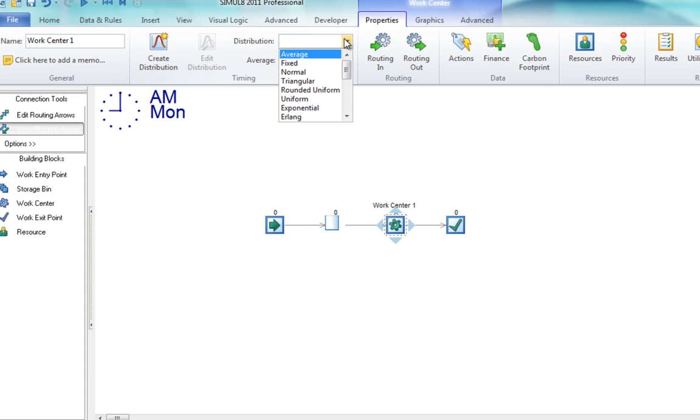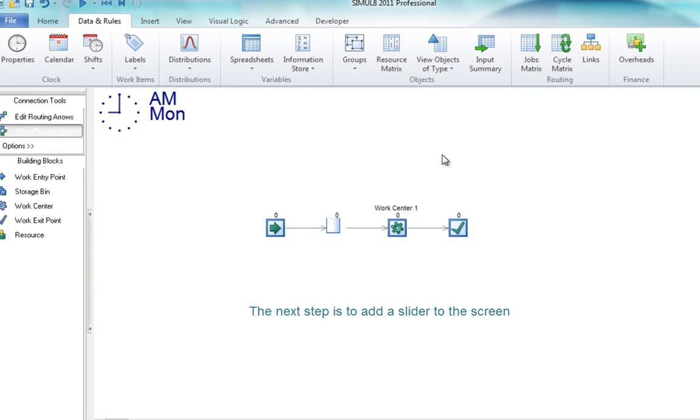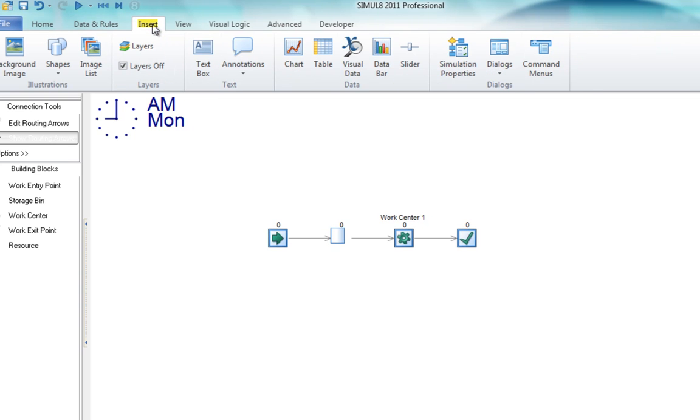We can set a fixed distribution so that there's no randomness in this particular example. The next thing we need to do is to go on and add a slider onto the screen. And we can do this by picking the Insert tab and clicking on Slider. If we then click on the screen, we place the slider on the screen.